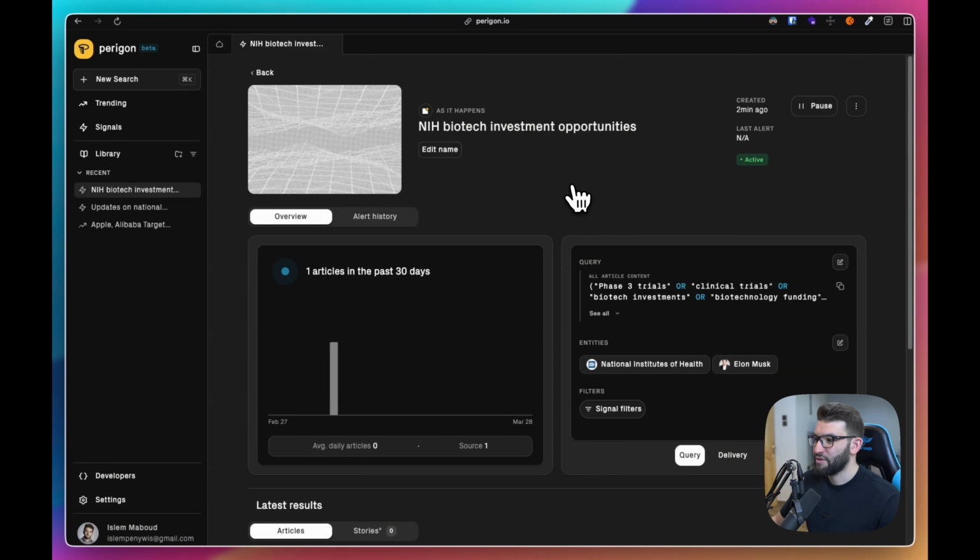So yeah, that was it about signals in here. We're going to iterate more and more, add more features, make it more robust, and just make it the best signals product ever.